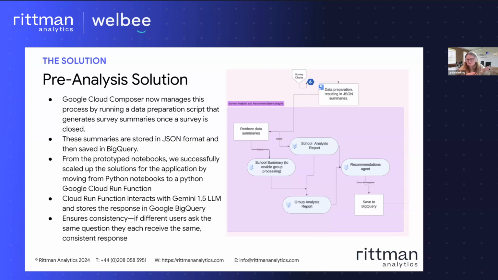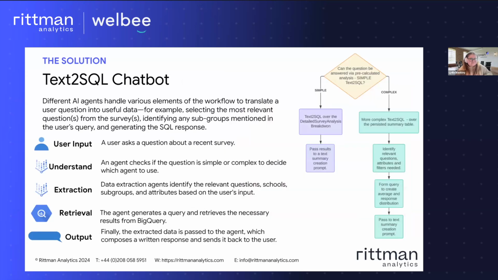And then, Mark, as we just mentioned, the reason we do this is to ensure consistency across the whole application. So now I'm going to hand over to him, and he's going to take you through the Text-to-SQL chatbot.